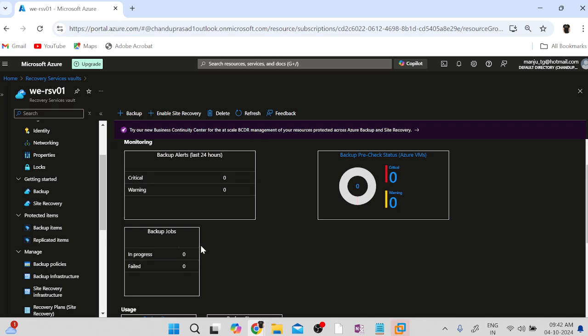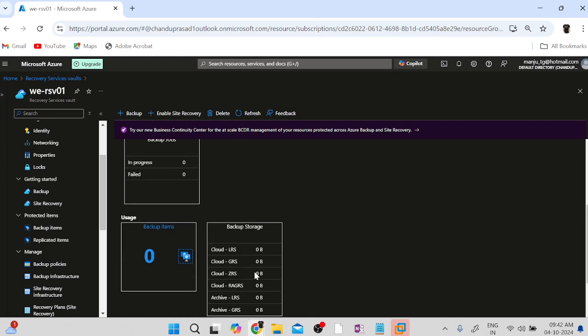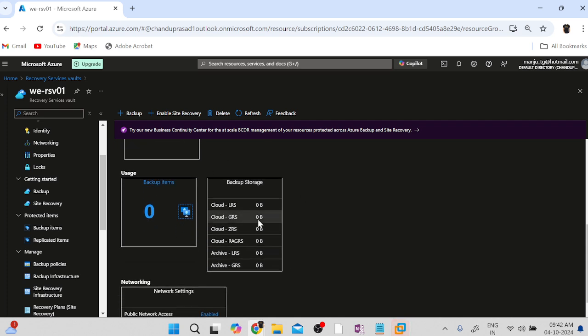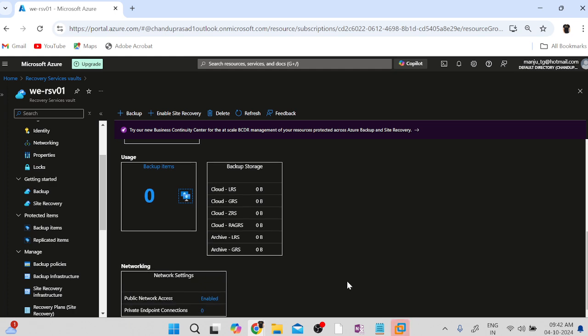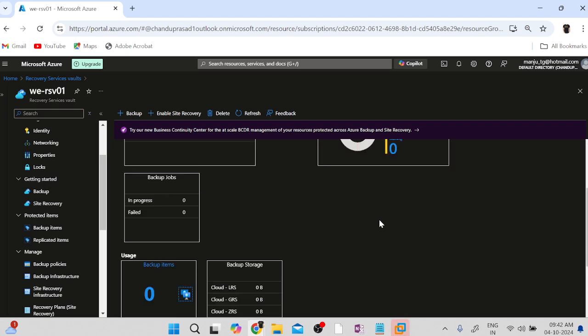And there are no backup jobs running. And usage, zero virtual machines are there. And if you see the backup storage, nothing is there. What is LRS, GRS, nothing is there. It is empty because no VMs got added.